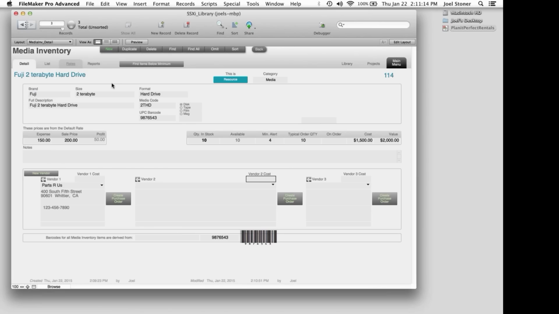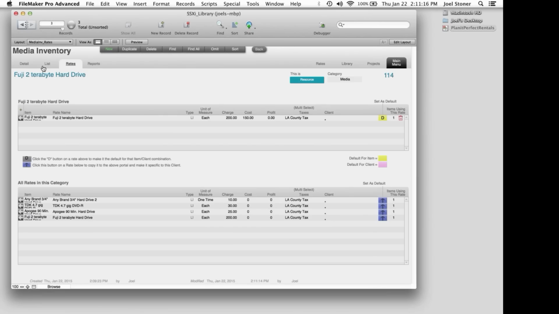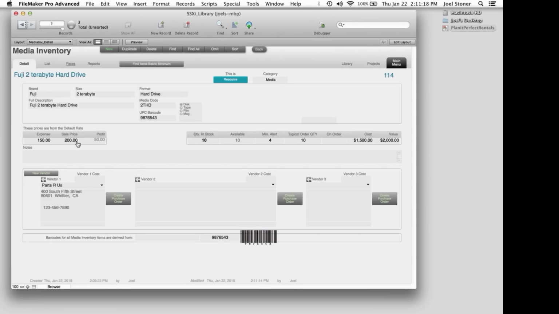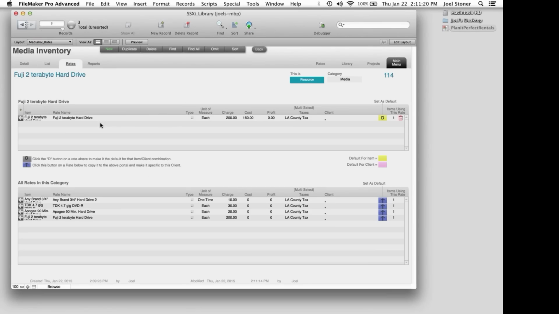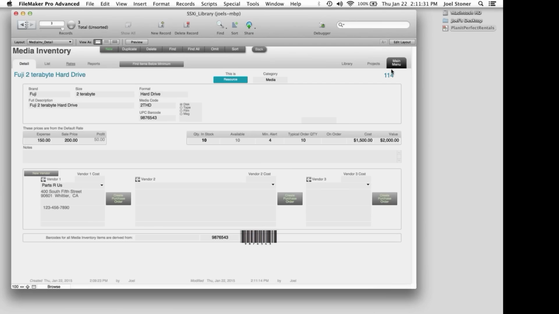So media inventory items have rates as well. So when I filled in these fields right here, it created a rate for me automatically. I could go on to create additional rates if I wanted to, sell to other clients at different prices and things like that. But that is basically the story for media inventory and rates.